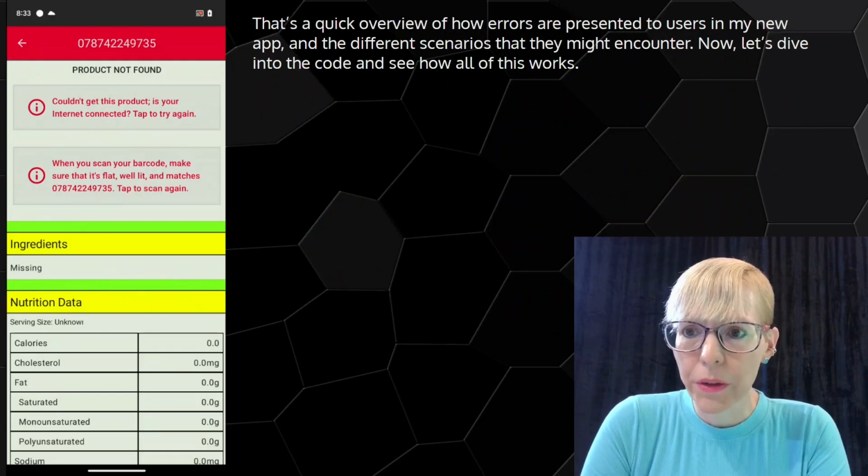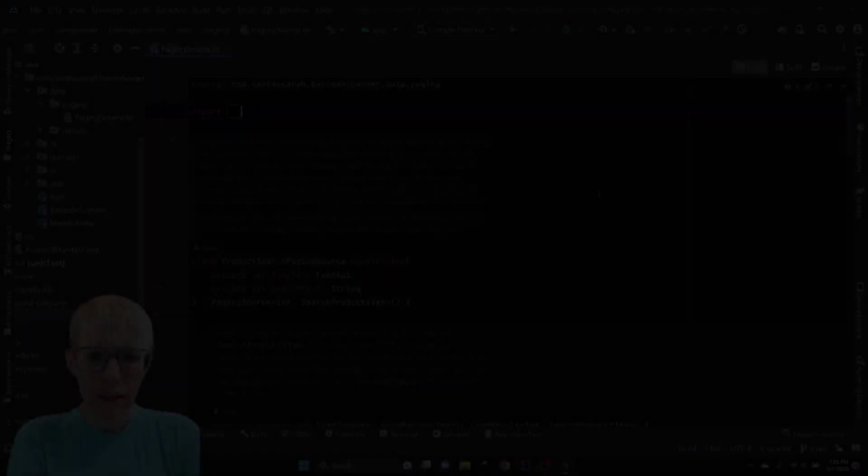And that's a quick overview of how errors are presented to users in my new app and the different scenarios that they might encounter. Now, let's dive into the code and see how all of this works.